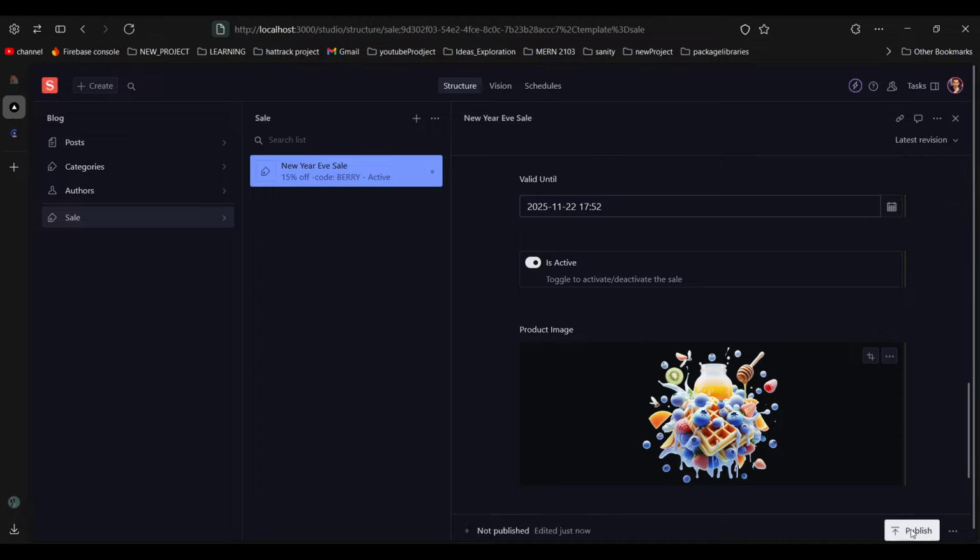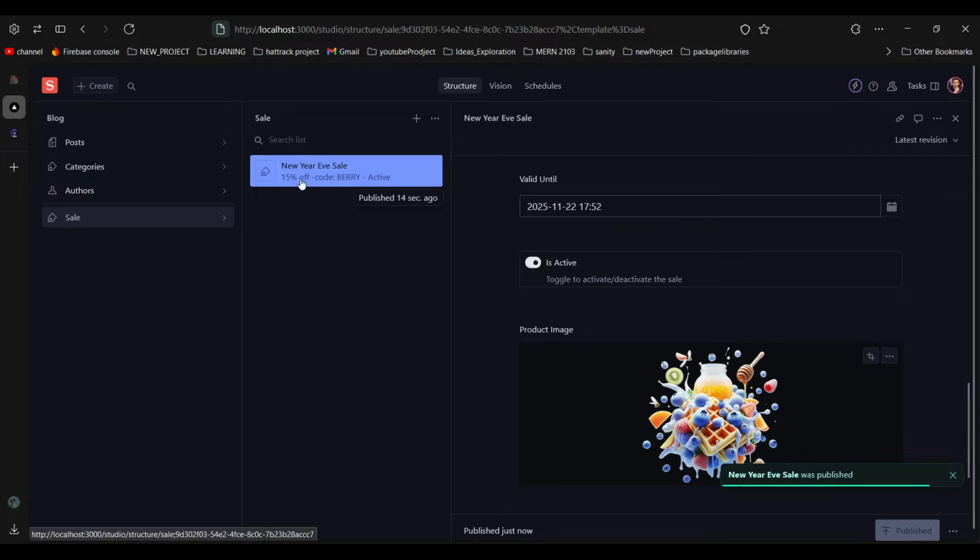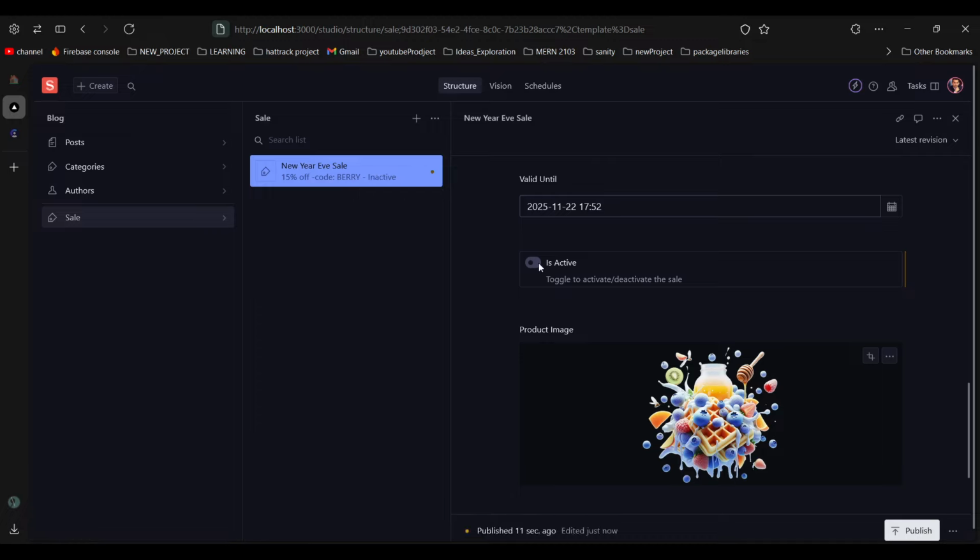Let's publish this one. So we should be able to see, as you see, the New Year sale and the 15% off code, and it is active. If we make it deactivated, the property will show as deactivated. As you see, it is inactive, and we can make it active. So right now let's go back to our application layer.